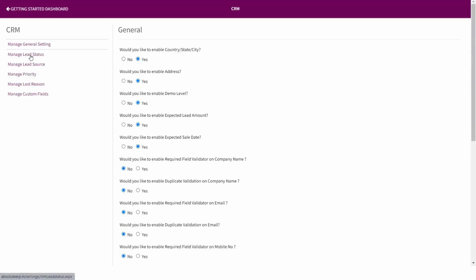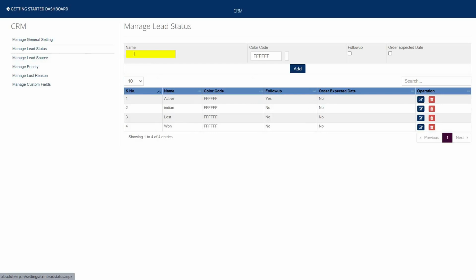The second one is lead status. From here, you can create your multiple lead statuses by putting a name. After, define it against whether it will be follow-up and order expected date. You can select, after, add, and your status has been created. Along with that, at the end of the day, you will get a separate report, such as call status wise report, to track your leads against your status.